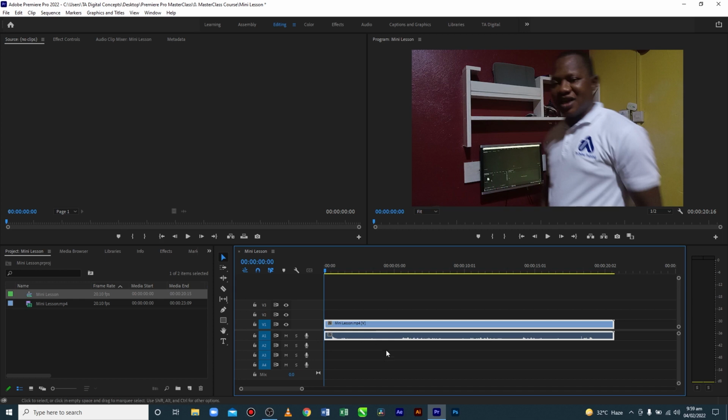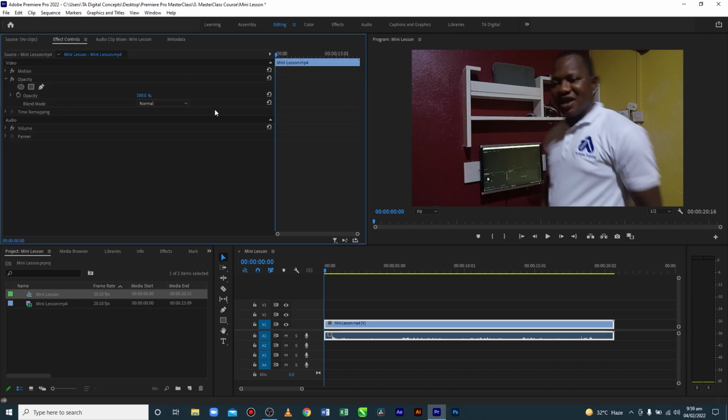To do that, we have to click on the video, come onto the effect controls here, click on it, and you have these kinds of settings here. Don't get confused. That's where you are. So here we move on to opacity. In your case, maybe this is the first time you are opening it, so it will be in this form. What you need to do is click on this arrow here to expand it out.